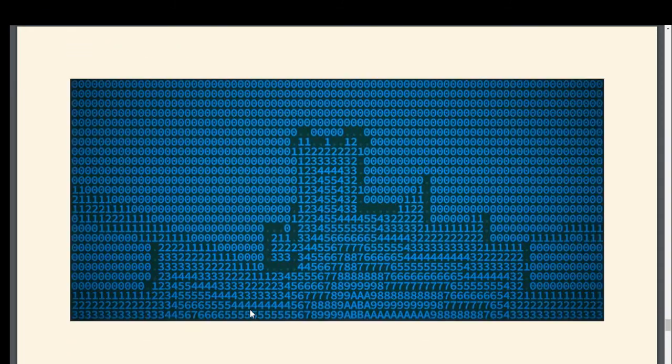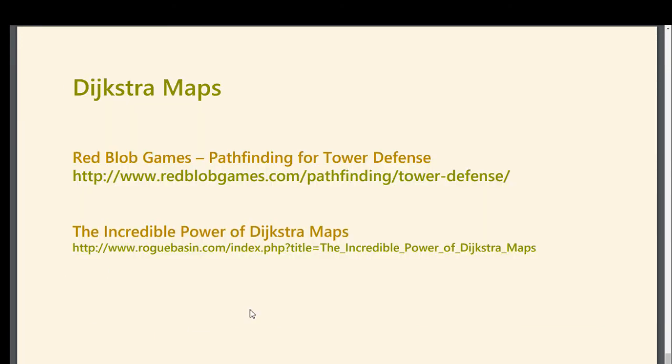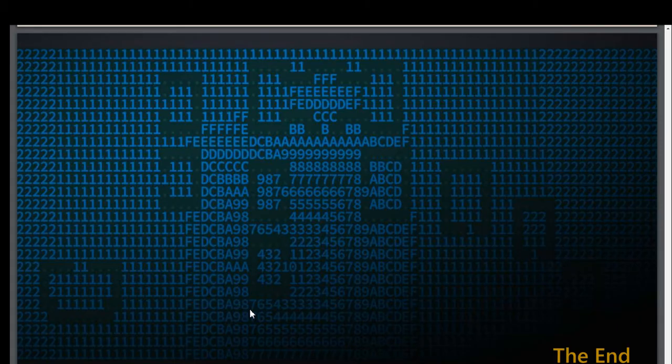So I wanted to close and talk a little bit about Dijkstra Maps and Caves of Qud. Brett and them have already covered it. You can see this is actually just a couple frames of Caves of Qud's auto-explore Dijkstra Map implementation. And if you want to check out a good implementation, I would say go to Red Blob Games and check out the Roguebasin article that Brett and them already covered. And that's it.